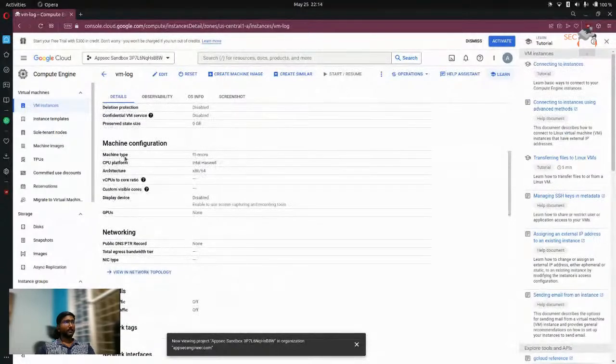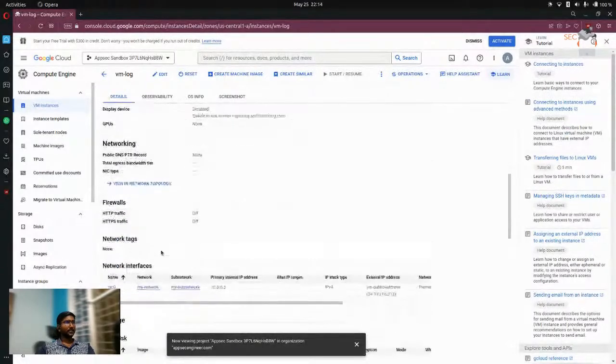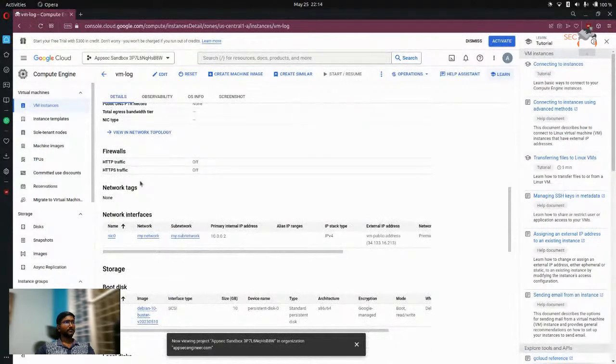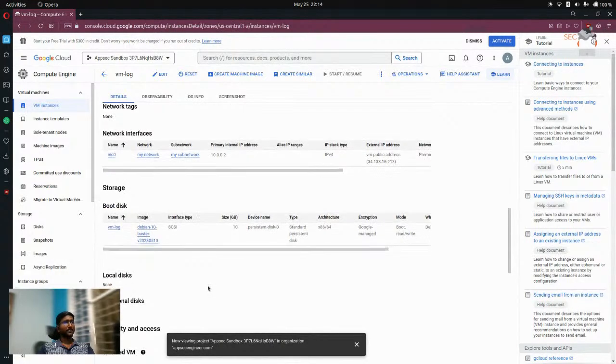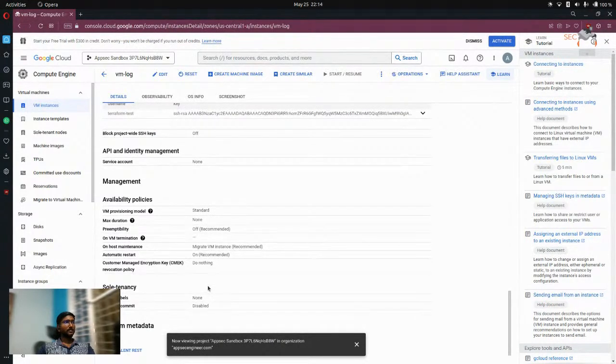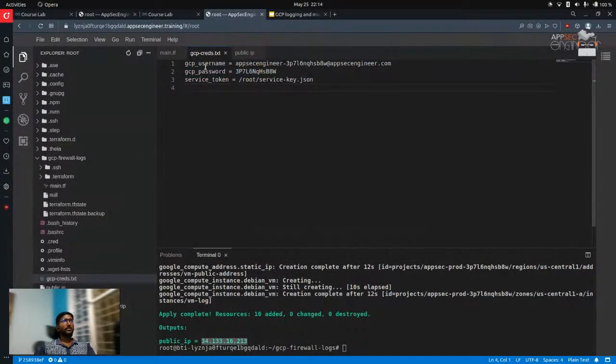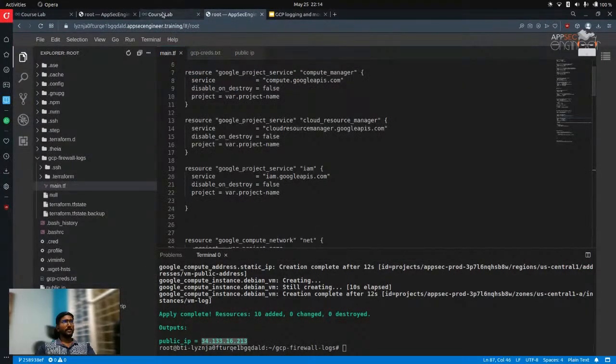We can find the machine configuration. The HTTPS traffic is currently turned off. There's a network interface that we've just defined. It's called my network. As you could see in the previous one, there was a subnet defined as well. And that's about it. Now, going back to this, let us check out.